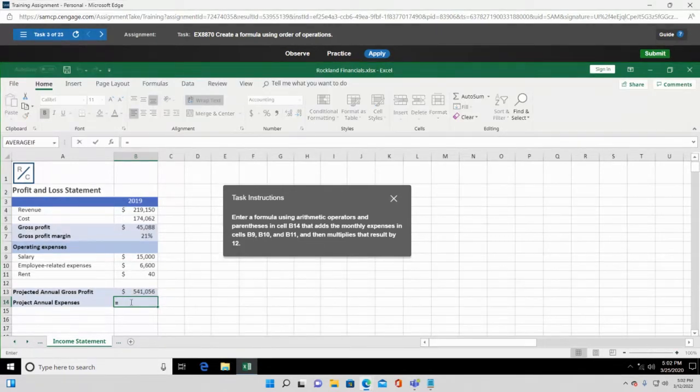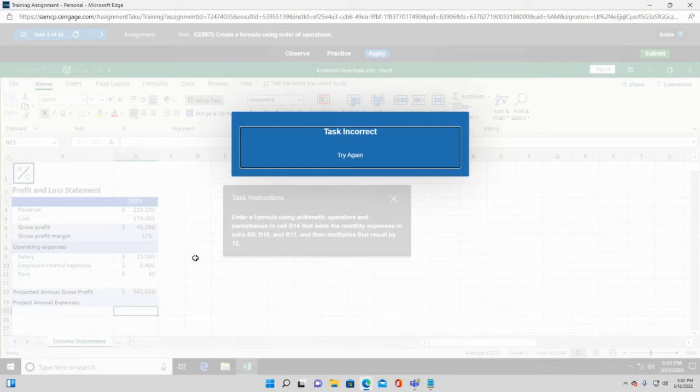So here's what I do. Equal, okay? And because they want me to use parentheses and do the addition first, I'm going to open my parentheses and then click here. I can just drag down like this if I want to. So equal B9 colon B11 means from B9 through B11, and it would add them up. So I close that. Then multiplication in Excel is the asterisk, and I times that by the number 12. That will be it. Oops, no, they didn't want me to do it that way.